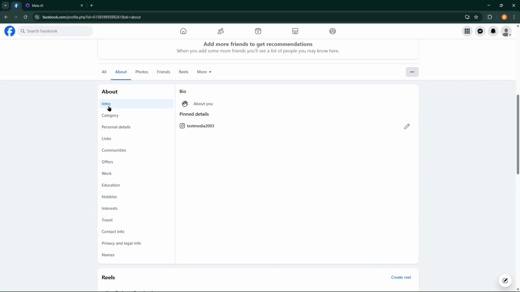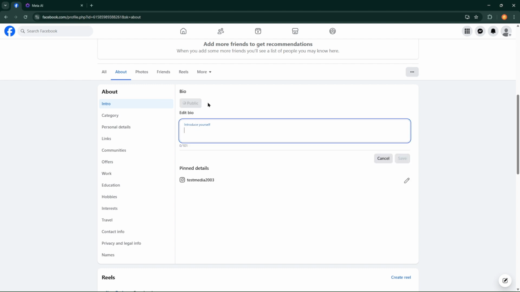Now that I'm in the intro area, I'm finding the option that says About You. That's the one I need for this, so I'm clicking it, and this opens the space where I can add a short description to my profile.